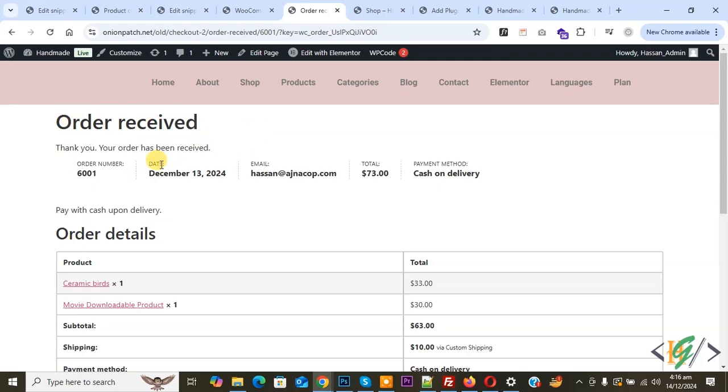Now you see order received, done. So in this way you can add or set custom shipping charges for a specific product category in WooCommerce WordPress.